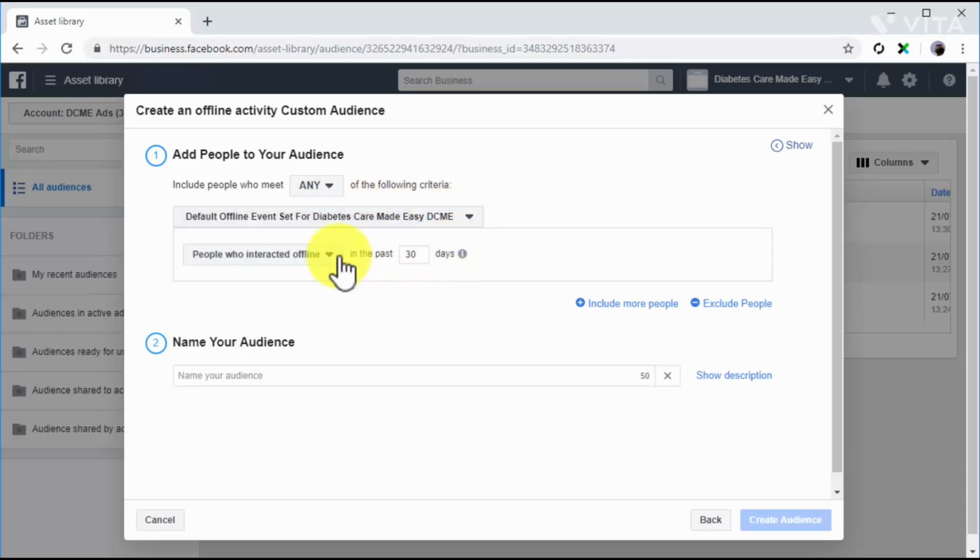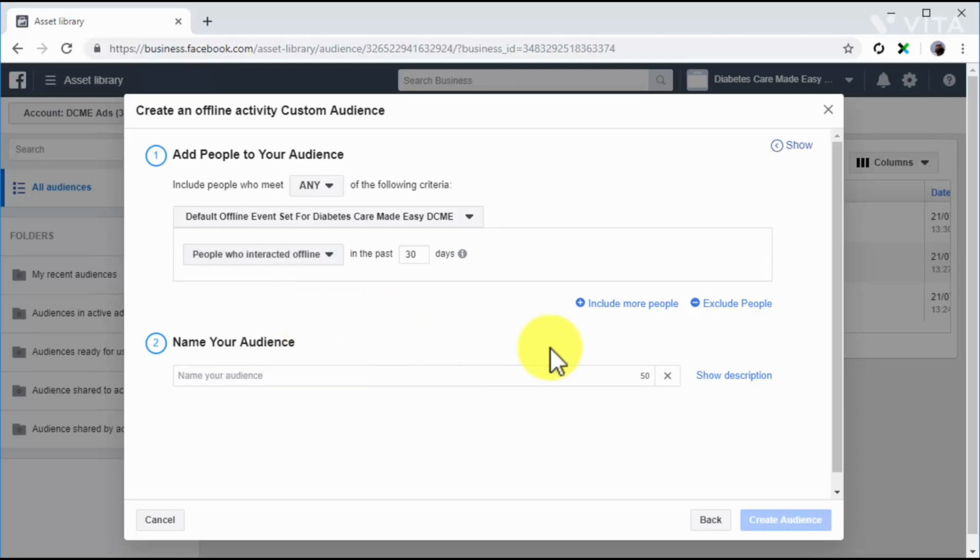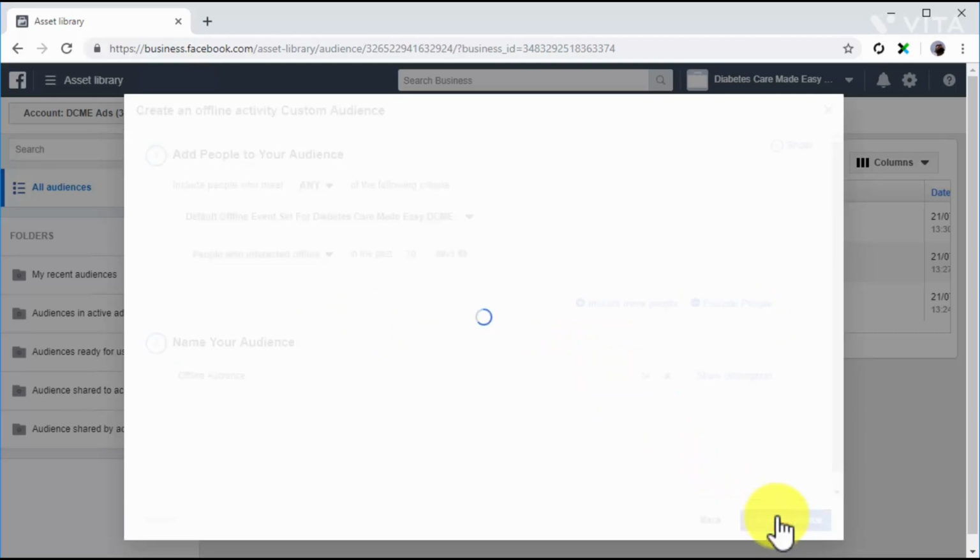Now select your criteria. Here you can select people who interacted offline and the number of days that have passed since they last interacted with your business offline. This criteria includes any or all people in your custom offline event that matches a Facebook profile. You can include or exclude people using a different offline event. After this, enter the name of your new audience and then click on Create Audience.